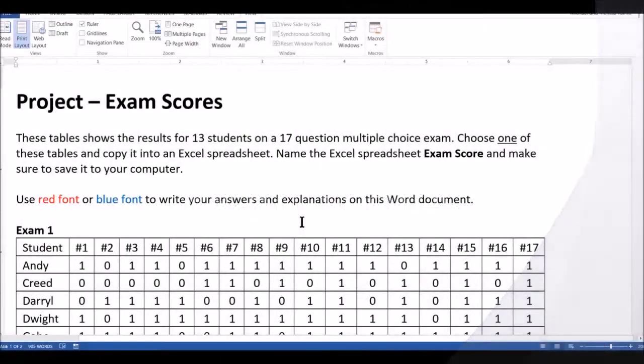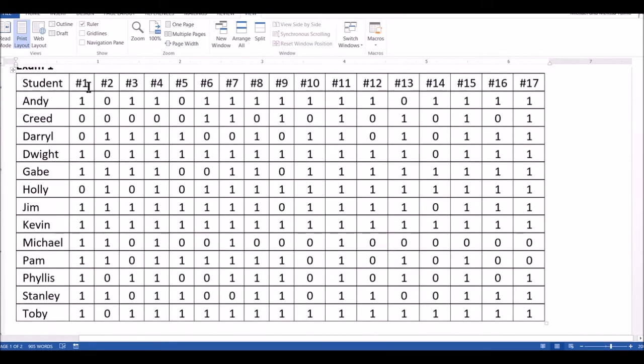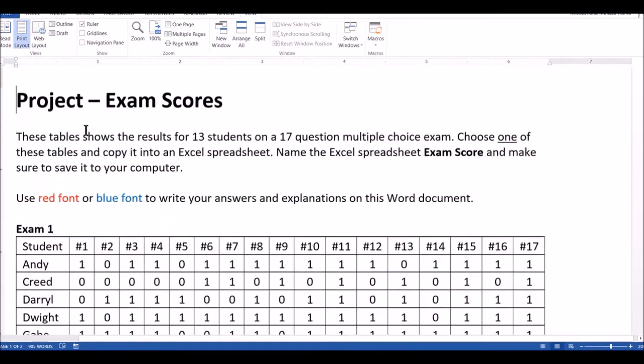So, exam scores. Let's just go step by step right through this example here. These tables are going to look at each question on an exam and whether the student got it correct or incorrect. 1 means correct, 0 means incorrect. And so there's 2 exams here. So let's take a look.